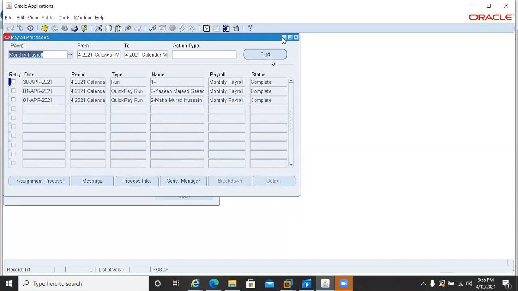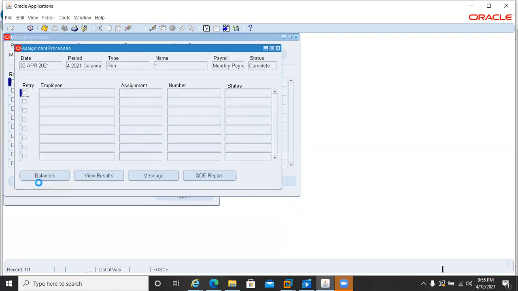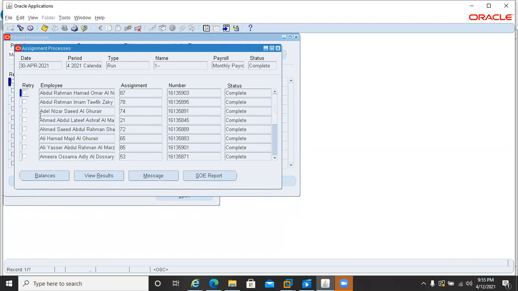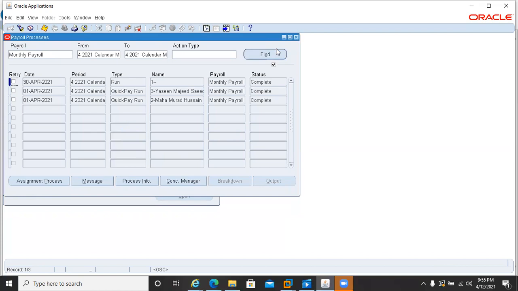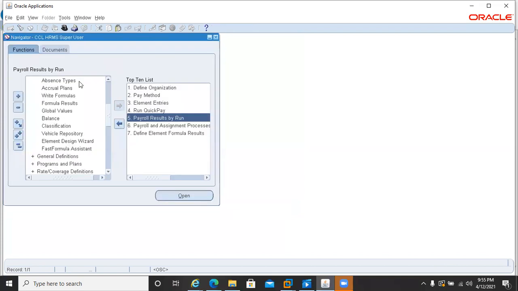Okay. The next step is basically, for example, now we run the payroll, it is completed, and we reconcile the payroll. For example, there is one employee whose payroll has some issue. So how can we correct it? For example, this is employee 72. Now we are in the stage of how to correct any employee's payroll. For example, this is one of the employees.